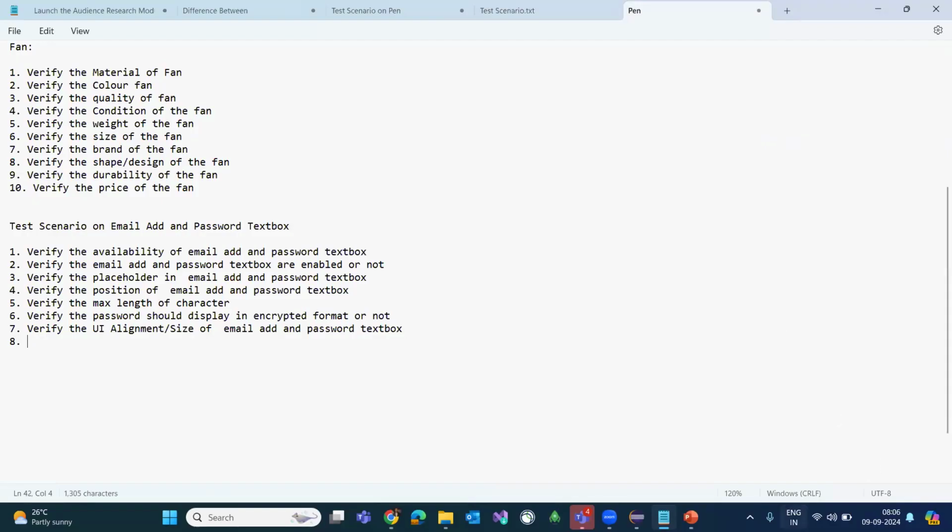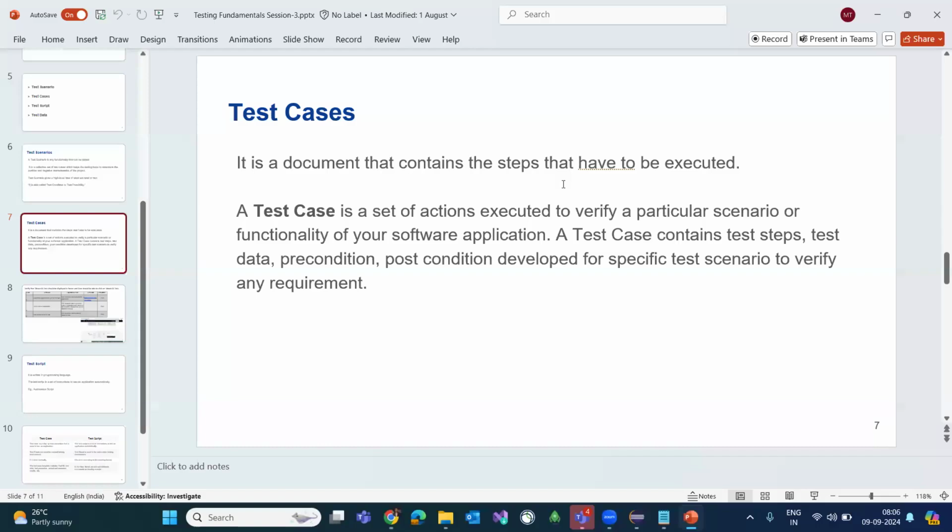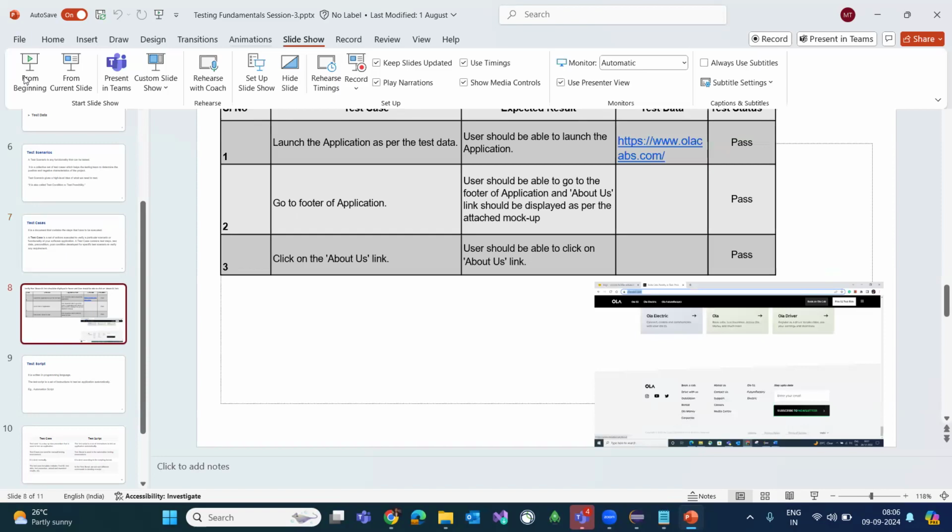Now if I come to the test case part, what exactly is a test case, guys? Let me come to the definition. It is a document that contains steps that have to be executed. If you want to verify any particular scenario, the particular steps that you write are nothing but my test cases. A test case is a set of actions that we write to verify a particular scenario for a particular functionality. So test cases mean how we can test, whereas test scenario is what exactly we need to test.